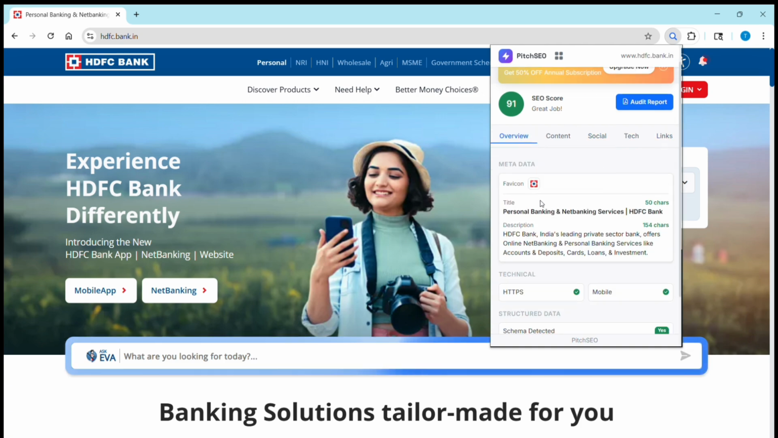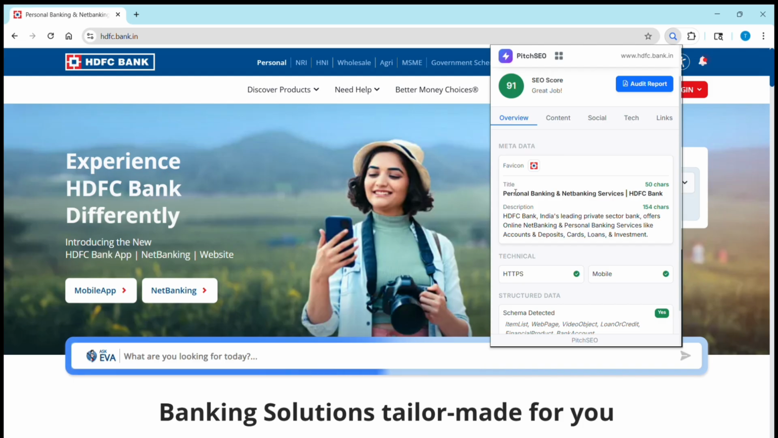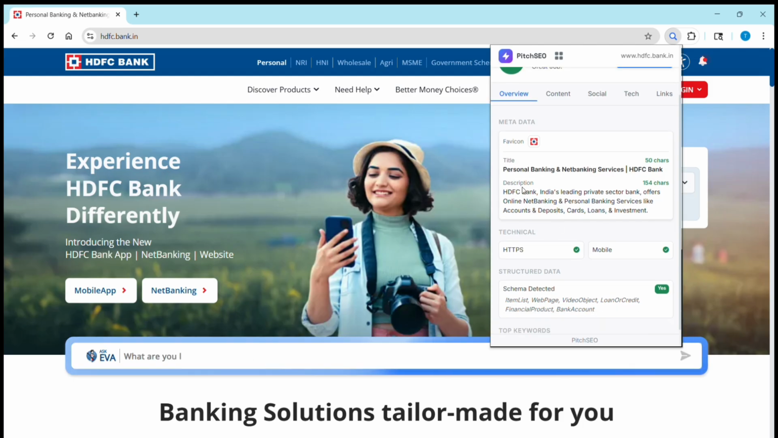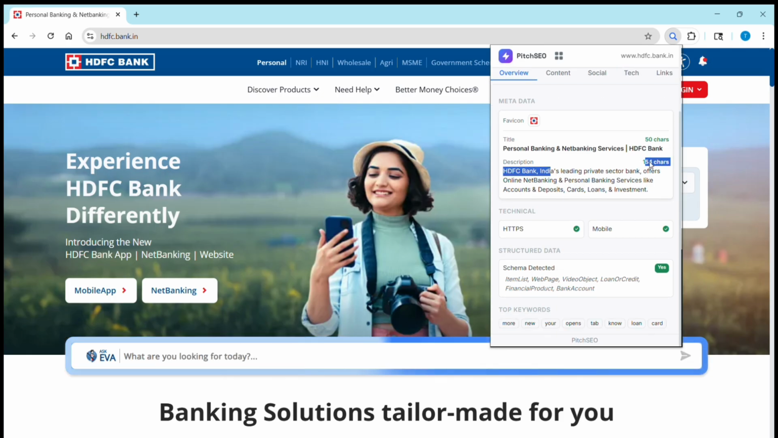So you have the overview. In the overview section, you can see the favicon is also visible. Then you have the website title, you have the description, and how many characters. If it is falling within the best practices, then it will show you as green. Otherwise it will show as yellow as the warning sign, or red as the issue or critical sign. So those things are also taken care of.